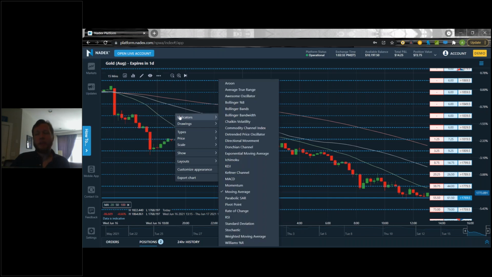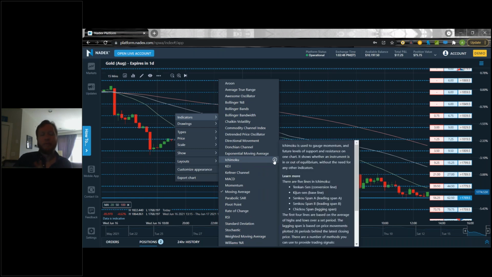On a lot of the indicators, I only know the few that I use, right? I know a lot of people only use certain indicators. If you don't know what an indicator is, we do have this little information bubble. So let's say I don't know what Ichimoku is. I always mispronounce that at first. I can go over and say, oh okay, so it's used to gauge momentum and future levels of support. So I can read more about it here.